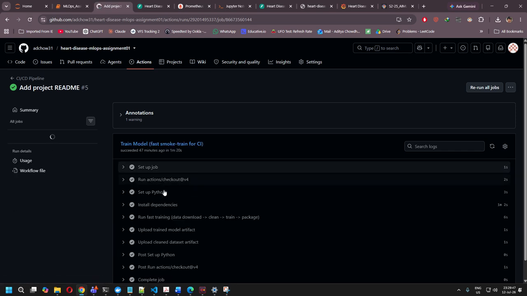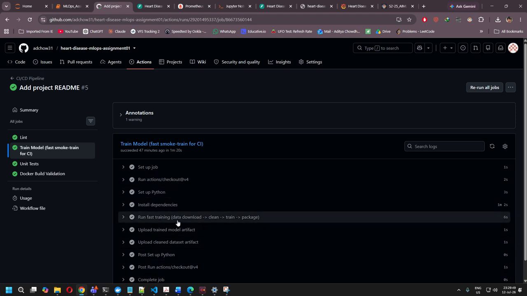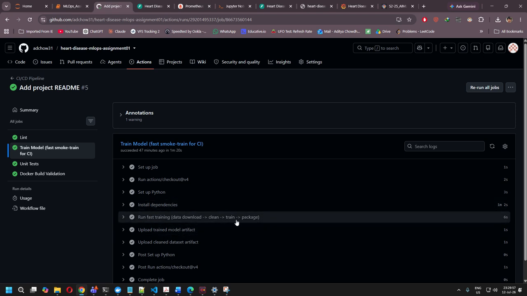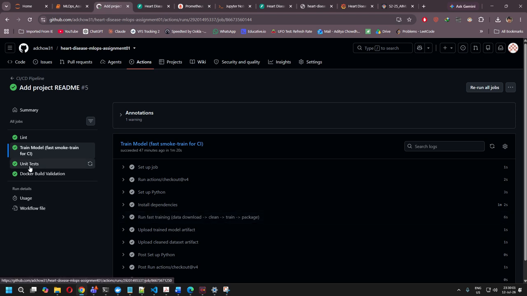The train model is responsible for training. It is cleaning the database and data set, and then cleaning, training, and then packaging. This is a fast training method, so that all the relevant data are useful in my training. And then the unit tests.